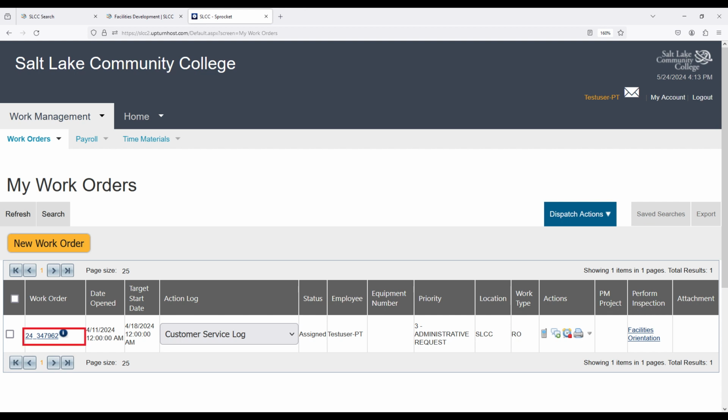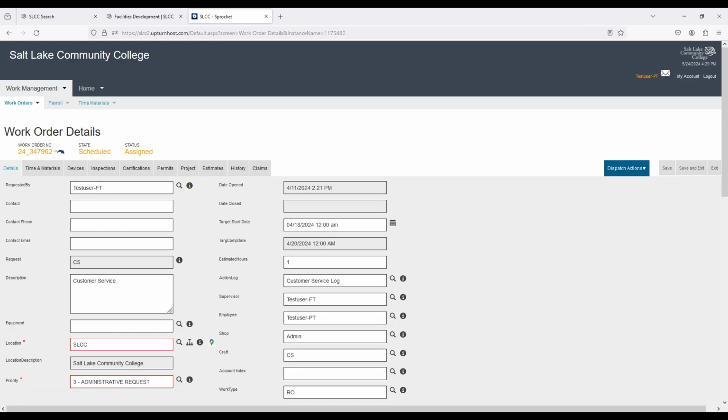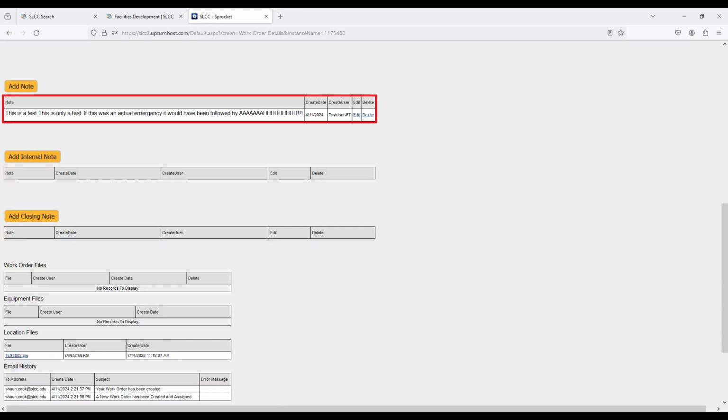Select a work order that has been assigned to you. You will find additional tabs related to the work order. We will focus on Details, Time and Materials, Inspections, and History. In the Details tab, you will find valuable information such as the contact name, phone number, and email, the location and description of where the work order needs to be executed, the priority level, the date the work order was opened, the target start date of the work order, the target completion date of the work order, specific details about the work order, and more.